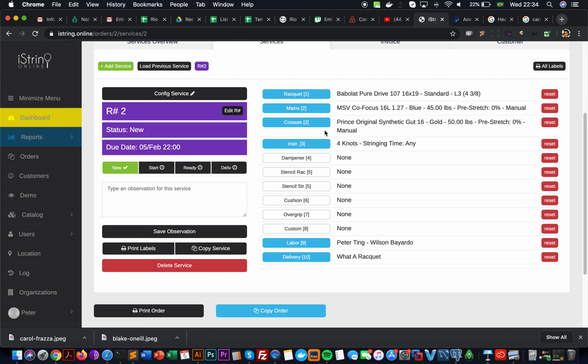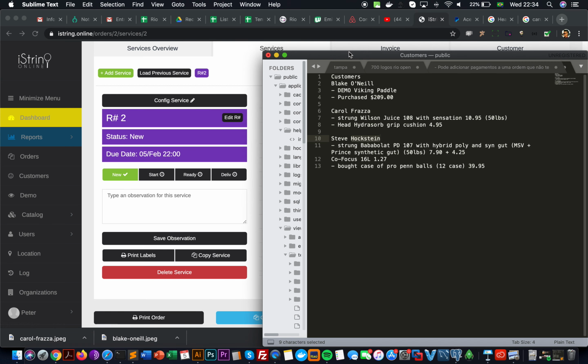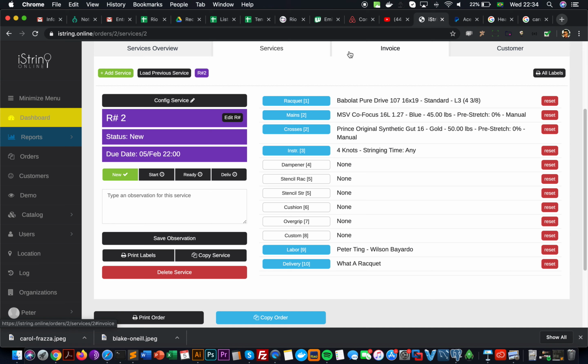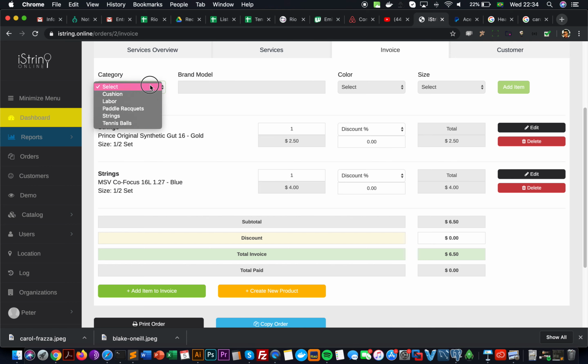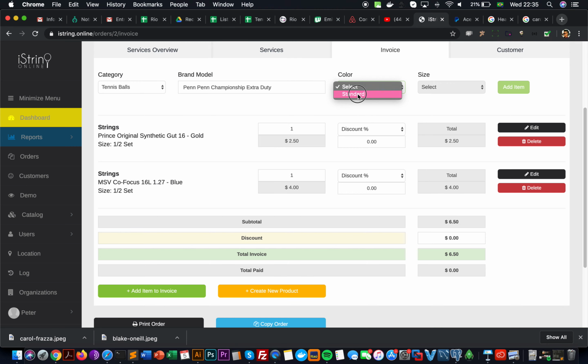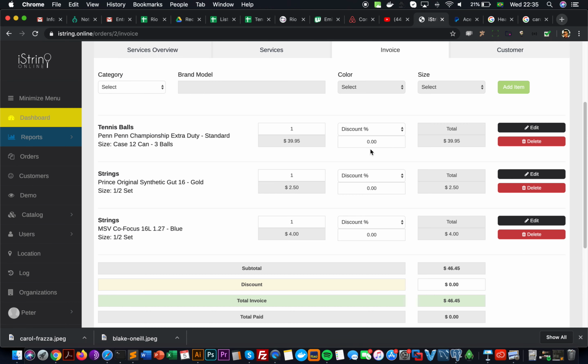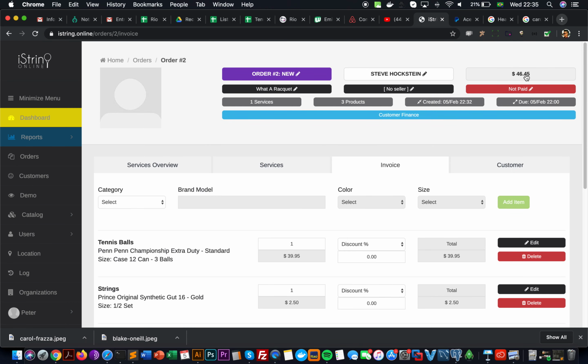Okay, and he wants to buy a case of tennis balls. Invoice. So here on the invoice, we have Prince Synthetic Gut and MSV, both half a set. Here are the values, and let's add the tennis balls. So we go here, pen. Here it is, standard, size, add. Here we go. So he owes you $46.45.